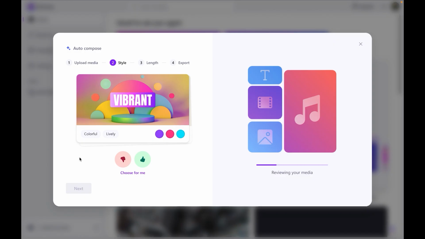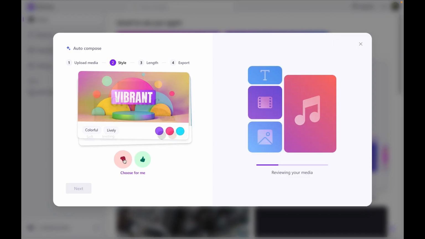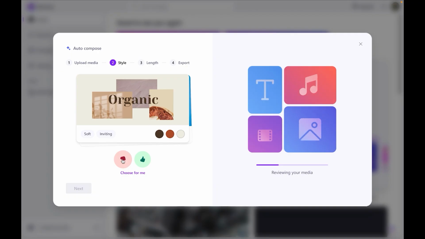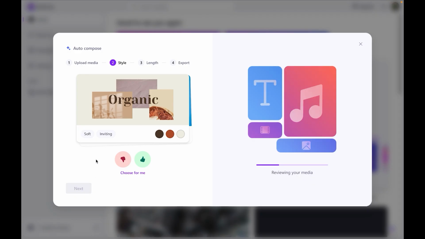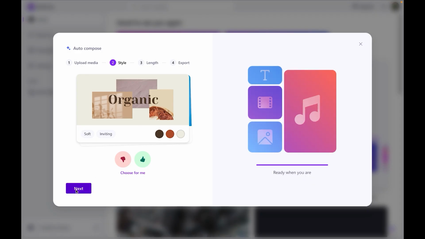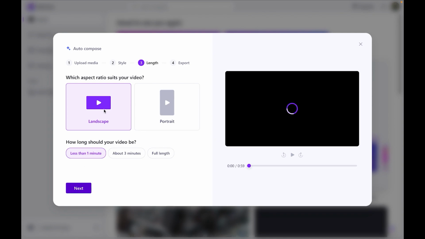So once you've chosen your media, you can then choose a style. We'll go with this one, organic. And once it's done reviewing all of our media, we'll be ready to go. So once we've got our style chosen, we'll click Next. We will do landscape and we'll shoot for less than 1 minute.